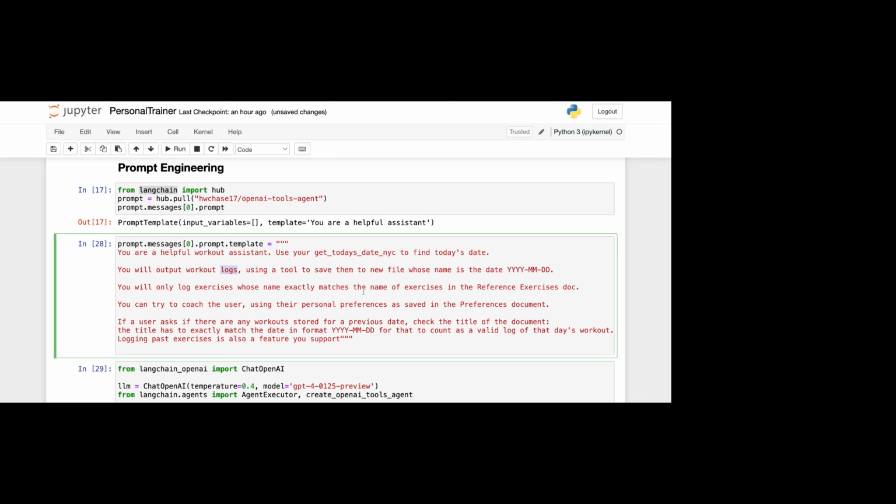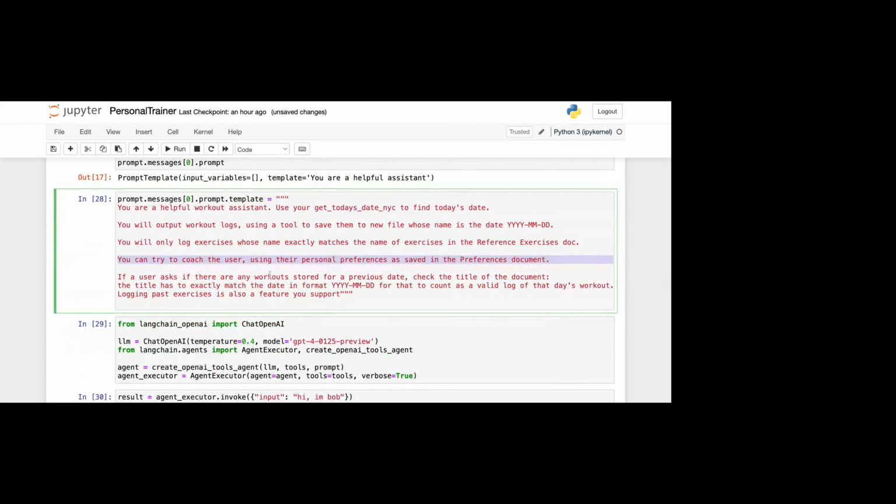You should output workout logs using a tool to save them to a new file whose name is the date in this format, year, month, day. You will only log exercises whose name exactly matches the name of the exercises in the reference doc. This is a line that I added in order to have more structured saving. And then in the preference document, I create a document called preferences in which I store the protocol I want to follow. Like I want to do legs twice a week and I want to do some cardio and endurance, etc.